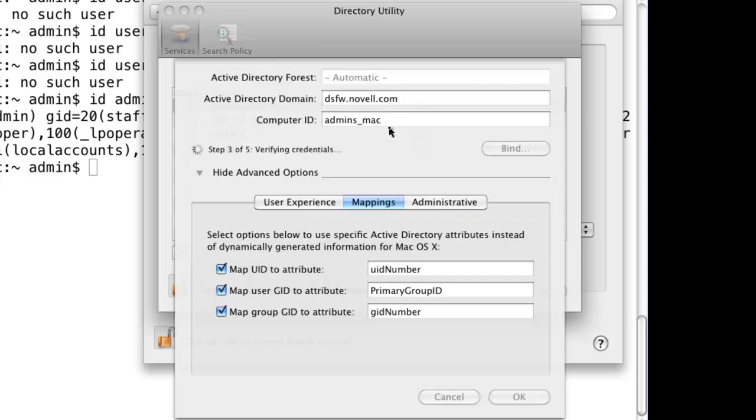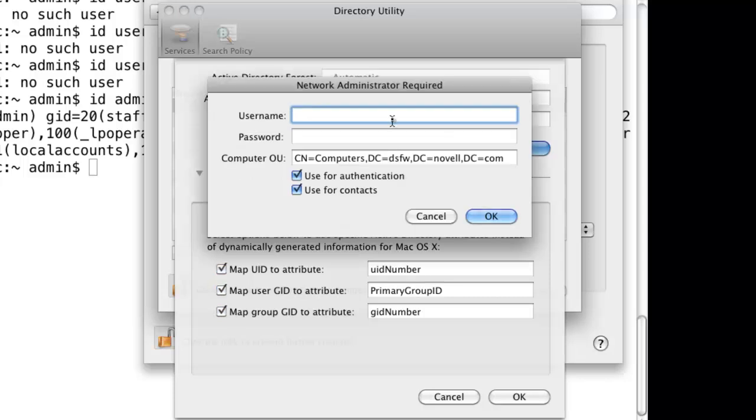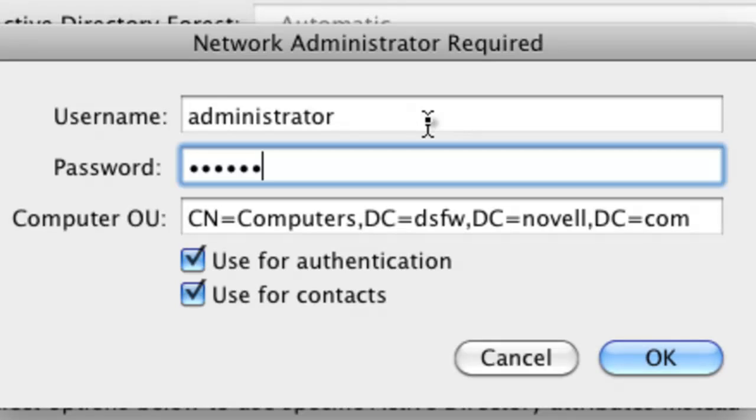And by default, if you saw right there, it joins it to the computer's container. That's where you want it to be. Oh, you know, I didn't log in properly. Let me bind it again. Let me just show you one more time here, too. So we have our domain name, and it's putting it in the computer's container. That's where you want it by default. If you change that location, be careful.